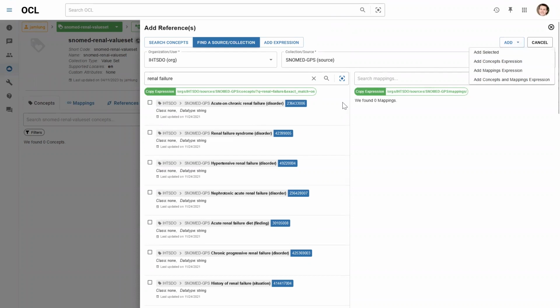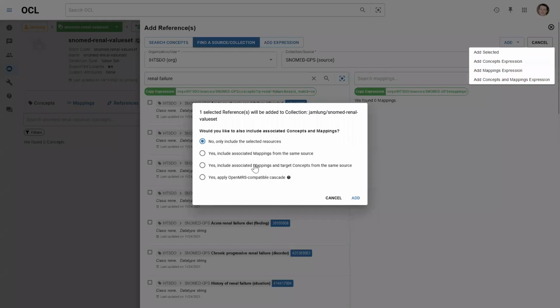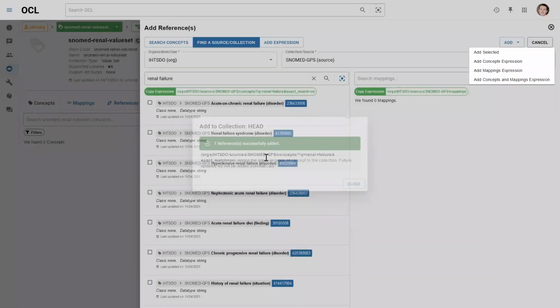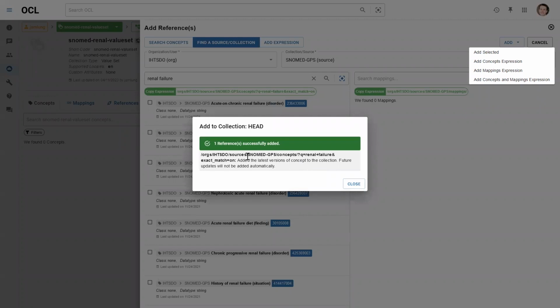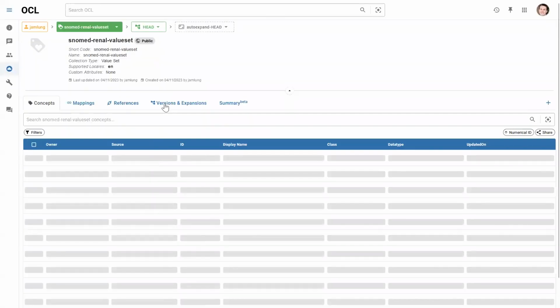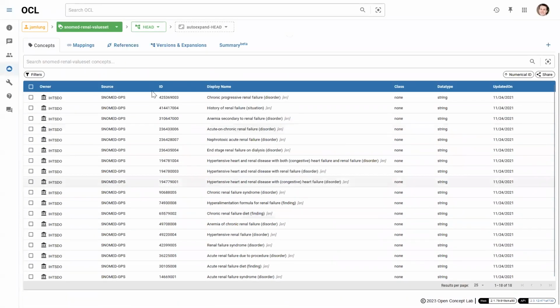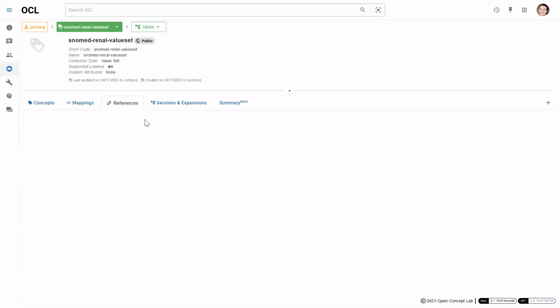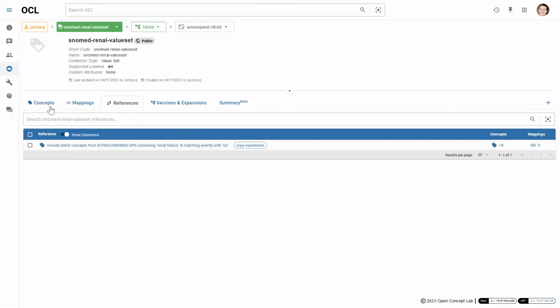We're going to hit add concepts expression, and that's going to include our renal failure search term with exact match being on. This is going to show us that one reference is successfully added, and it's pulling all concepts where they match the search term renal failure exactly. We hit close, this refreshes, and we will see that our value set is made up of 18 SNOMED GPS codes, and it's only one reference to bring them all in.